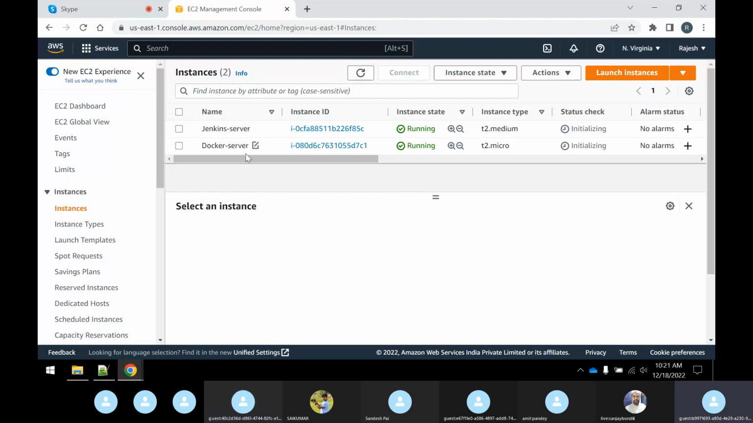So when I'm taking the fourth or fifth session, you can see that the Jenkins server is up and running. I will not show any installation thereafter.